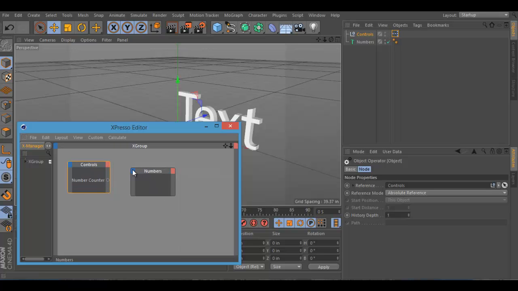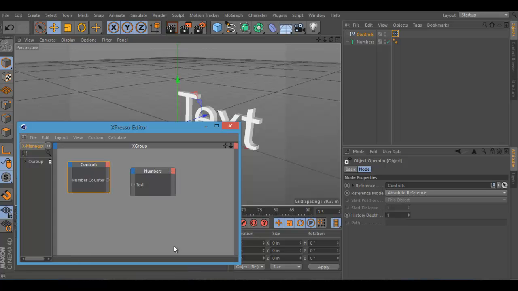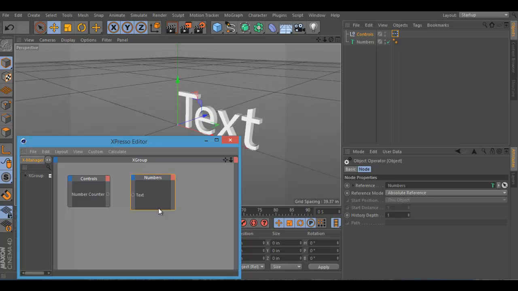And then I'm going to go over here to the input, and I'm going to click on the blue corner and go down to object properties here. And the properties that I want to be affected by the number counter is my text. So I'll click on text. So now I basically have that set up and ready to rock and roll here.